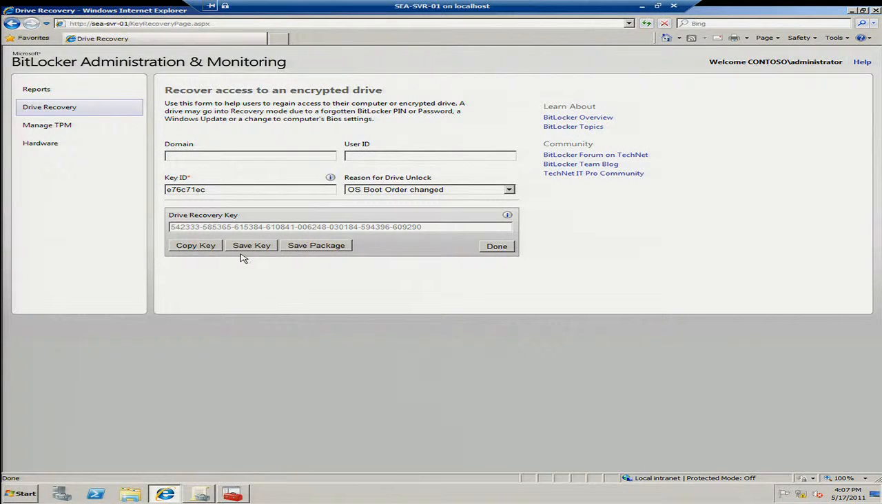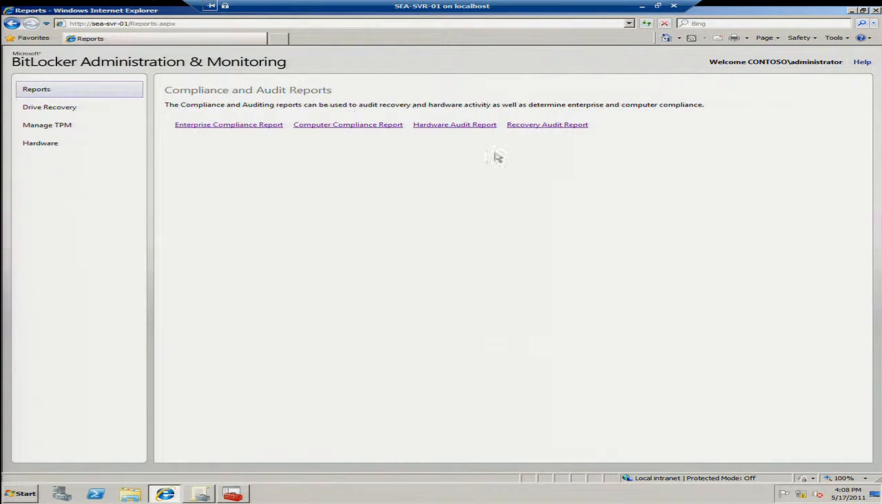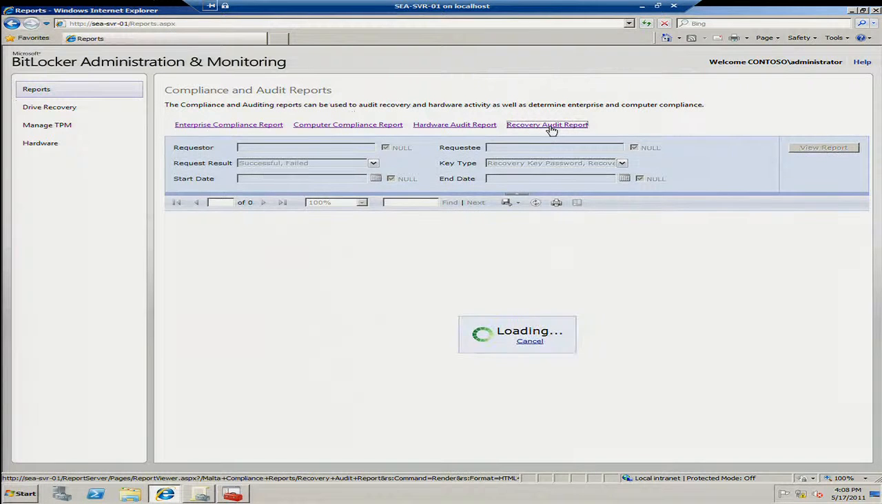So here's tier 2, where again we don't need to provide the domain user ID. We can enter just the first couple values of the key ID, and then provide that back. As AJ types that in, the other important thing is we talked about one of the reports: how can you audit who's had access to the keys? So we'll switch over to the recovery audit report.